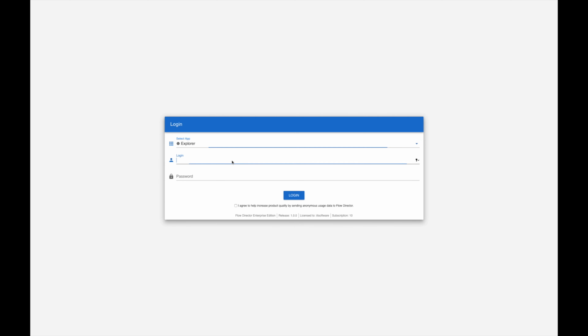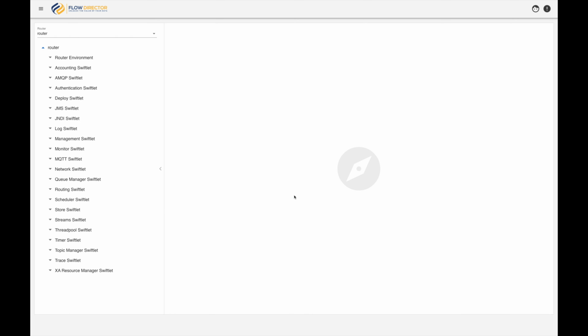First of all, we have to log in. So we choose the Explorer app, type in the username admin with the password change.me. After login, you see the management tree of the selected router. If you have more than one router in your network, you can switch between them in this drop-down above the management tree. If you click on the top-level node, you can see the commands which are generally attached to the router, such as reboot or hold.